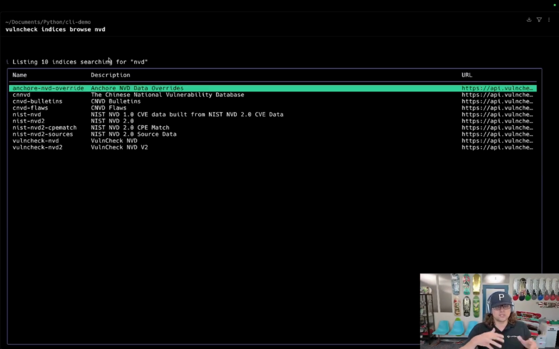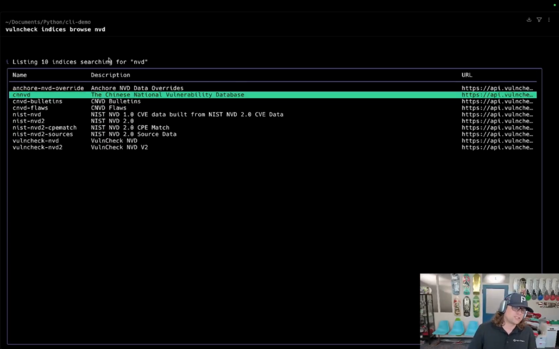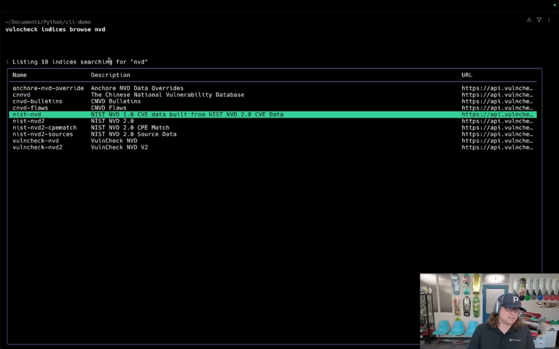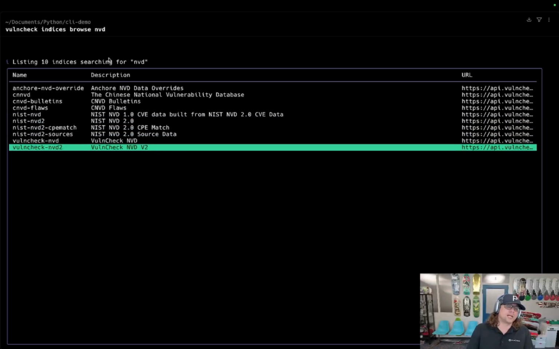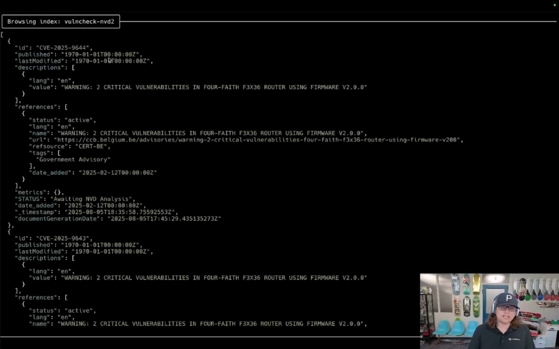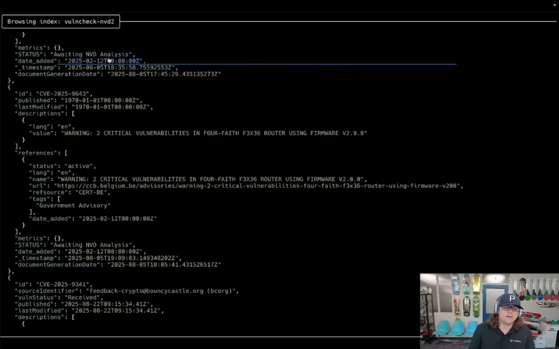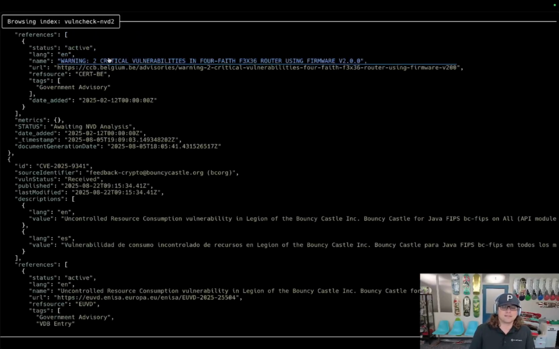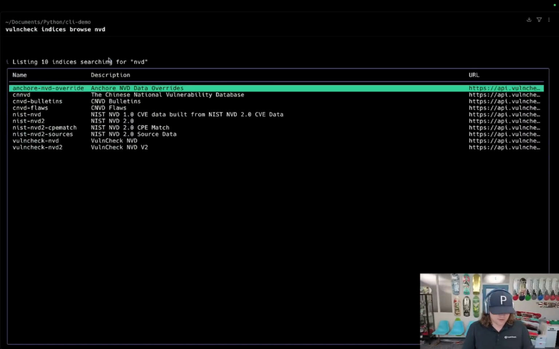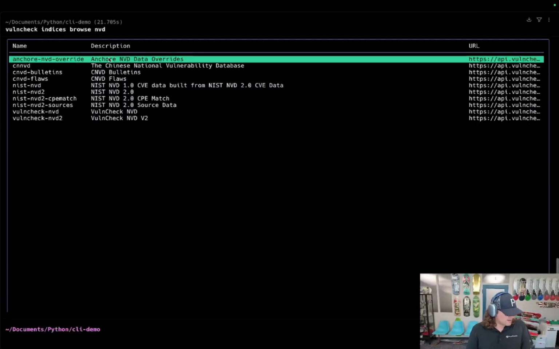So this is going to down select our hundreds of indices. So for example, we have Chinese NVD, we have NIST NVD, and then we have our commercial feed Vulncheck NVD2. And when I click on these, I can open up and look at the records within that specific index that we have, API endpoint as well.